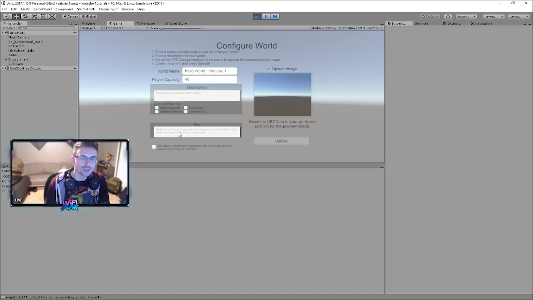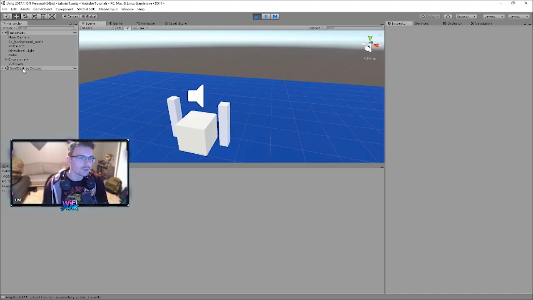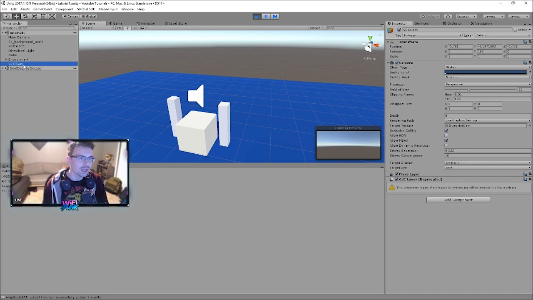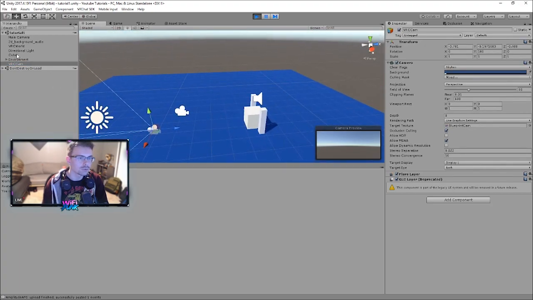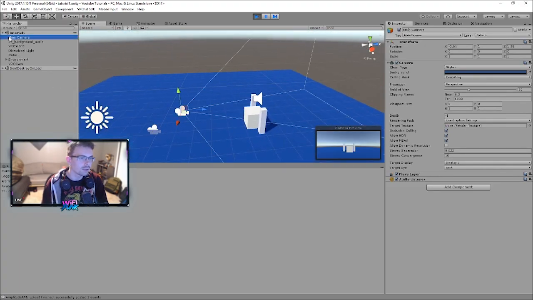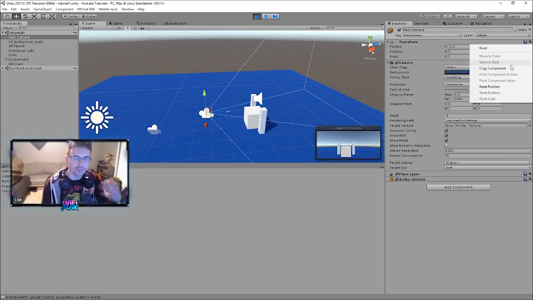So description you don't really have to worry about, and tags you don't have to worry about unless you go to make it public. And then you just hit the checkbox next to this, and you can actually go back to the scene tab up here if you want, and then you'll see this VRC Cam. I usually would recommend setting the main camera to wherever you want your camera to be, like your thumbnail. It's basically your thumbnail for your world.